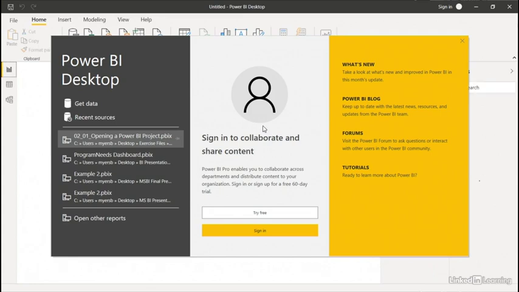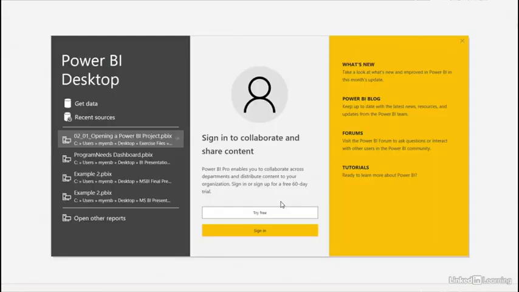Alternately, if you selected the icon on your desktop, then you would get a screen that looked very similar to this. Now, when you see this screen, you can see it's the Power BI desktop. You'll also see over on the left-hand side some previous projects that you've worked on. Now, if you've never really worked on another Power BI project, then you really won't see much over on this side of the screen.